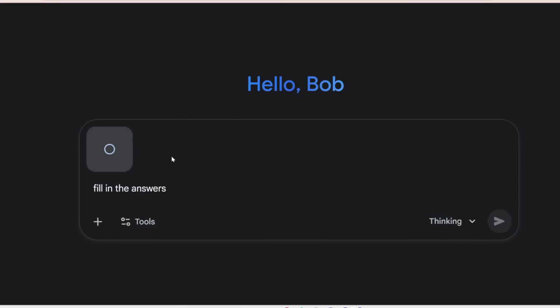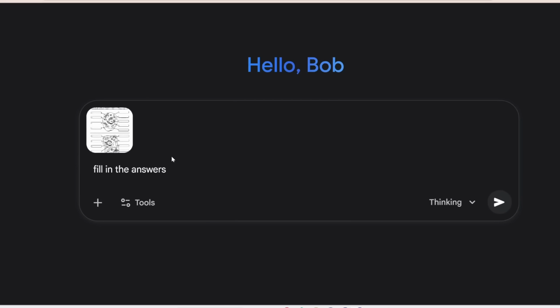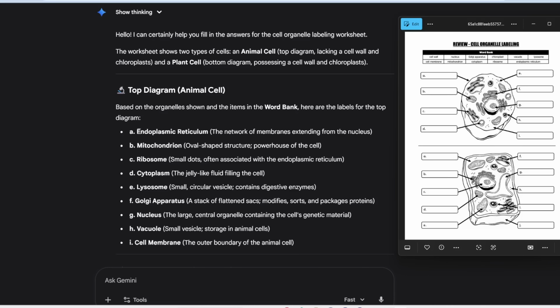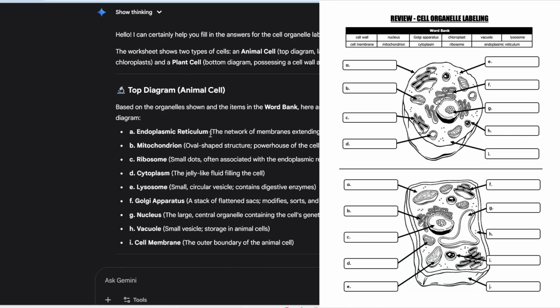So let's upload this image where we need to fill in the blanks, and then for the prompt I'm just going to write fill in the answers. And here's what we get. A should not be the endoplasmic reticulum. A should be the cell membrane. B, it got correct. C, it did not get correct. C should be the endoplasmic reticulum. D should not be cytoplasm. So a lot of these are actually wrong.